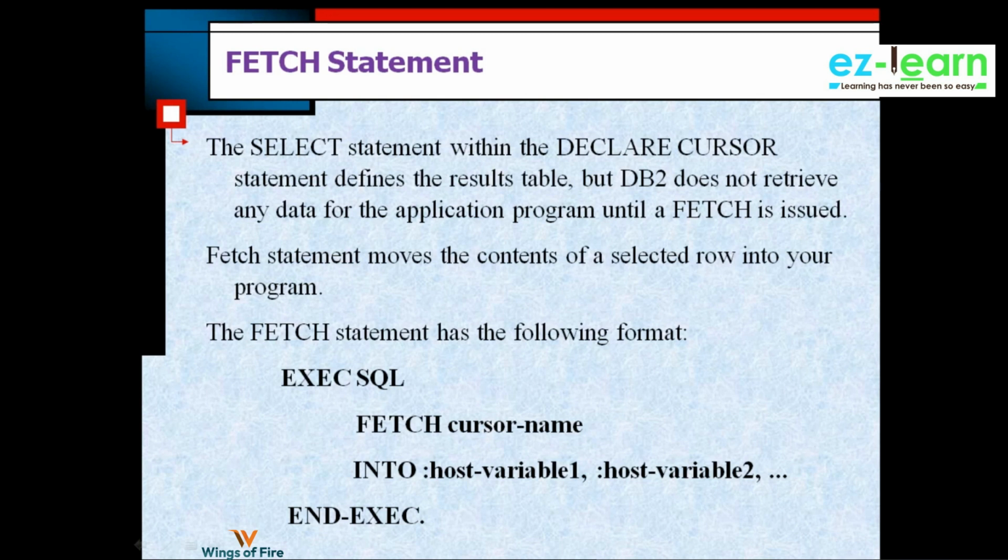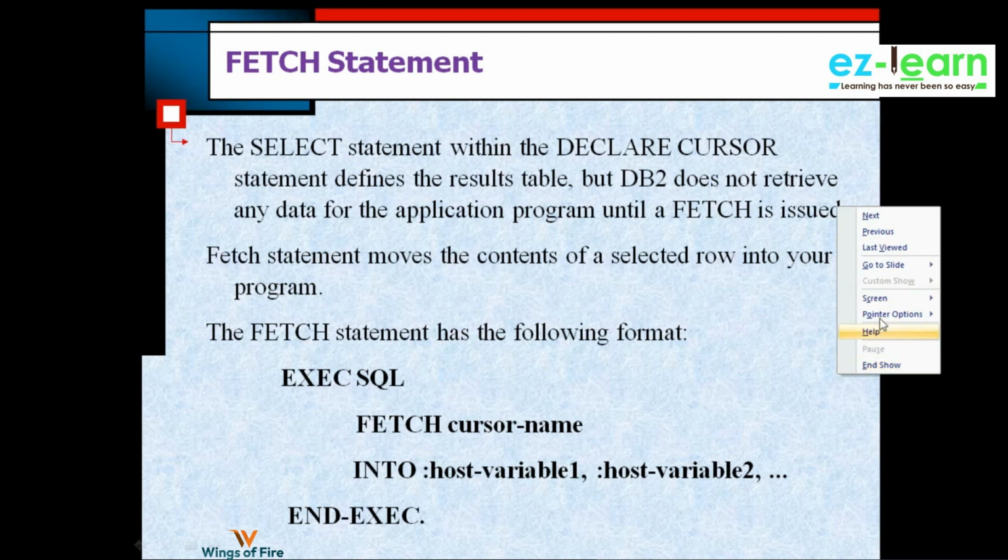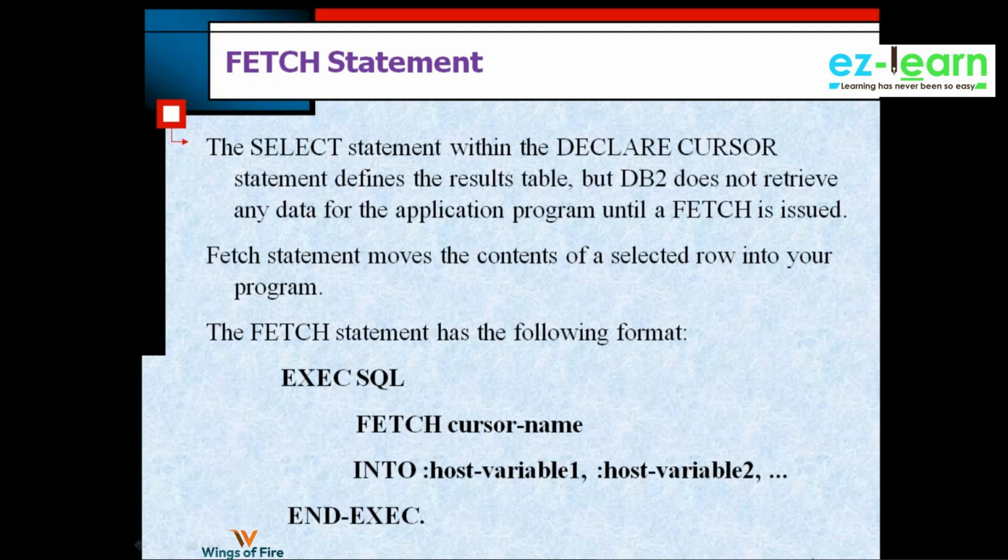The select statement within the declare cursor statement defines the results table, but DB2 does not retrieve any data for the application program until a fetch is issued. The fetch statement moves the contents of a selected row into your program. The fetch statement has the following format: exec SQL fetch cursor name into host variable 1, host variable 2, and so on. So from where is it going to move into a program?